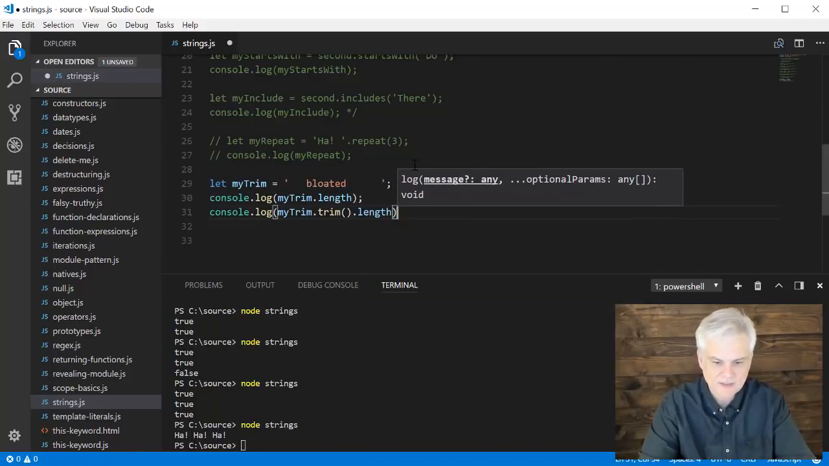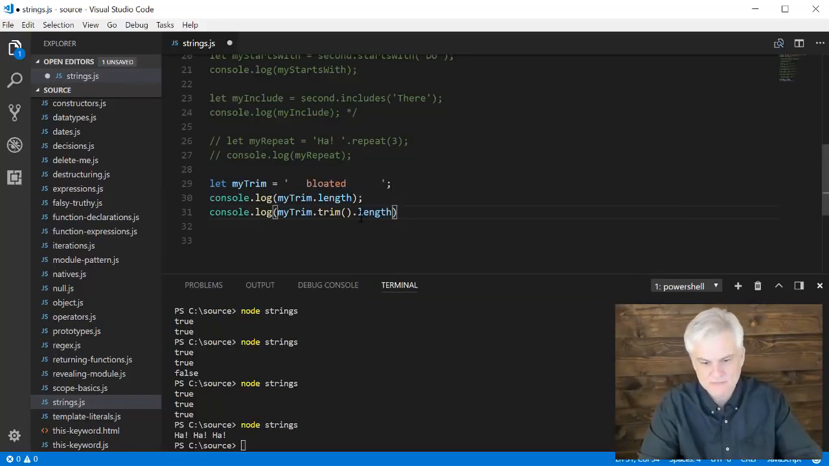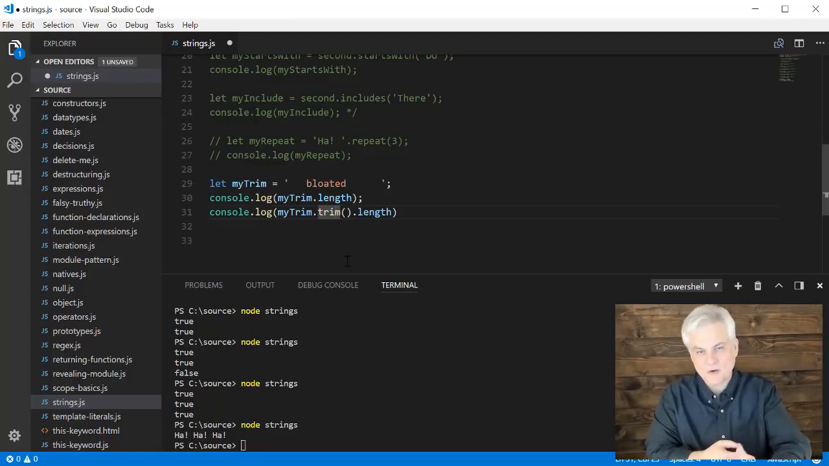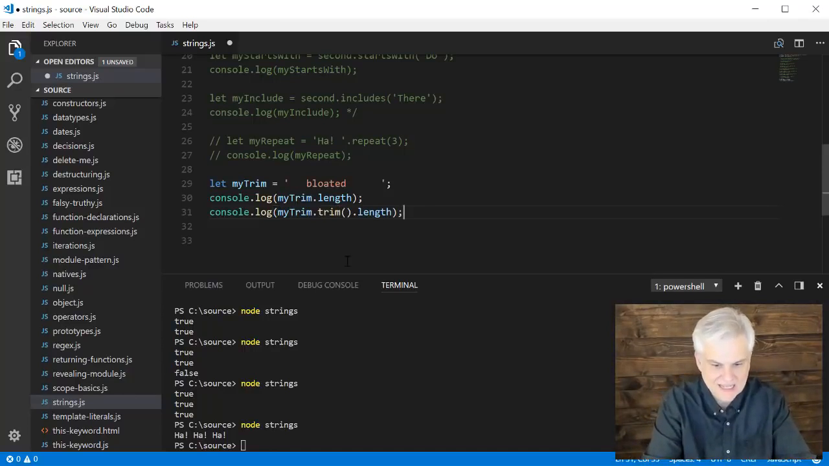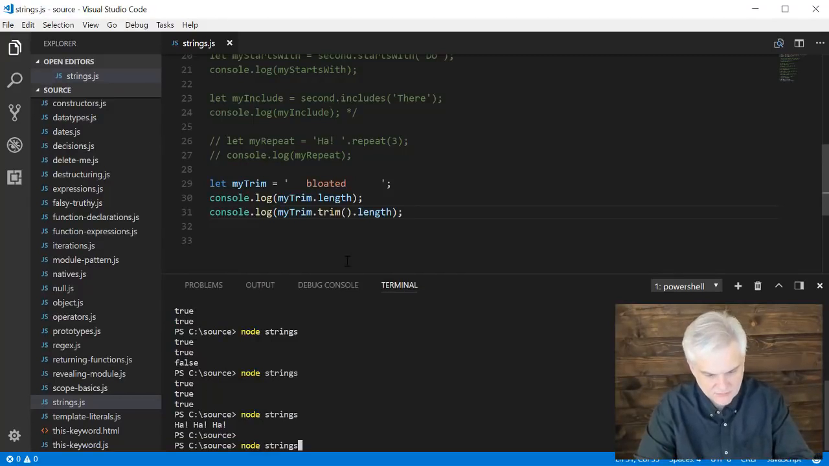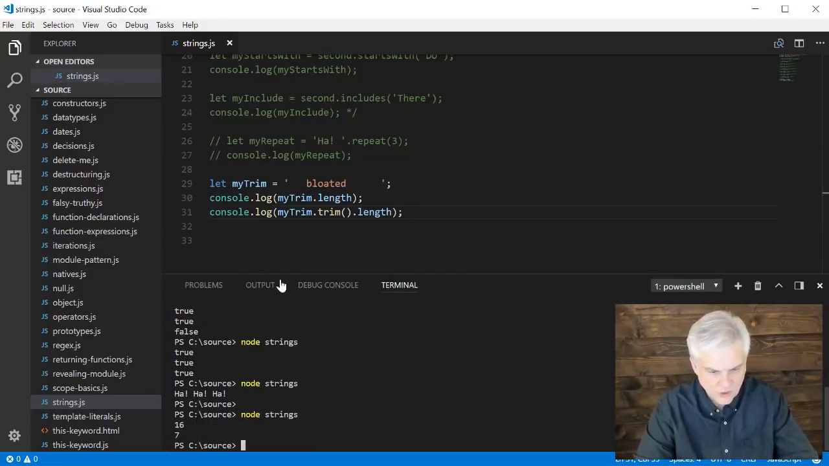And then I'm going to grab the length property. So you can see dot trim, dot length. Since trim will return a string, I can call the next method or property on the string because I'm working again with the string type. So I'm chaining those calls together to get the result, essentially the before and after. Before I call trim, we're looking at 16 total characters here. But when I call trim and get the length, there's only 7 characters. That means the word bloated should only be 7 characters long, and it is.